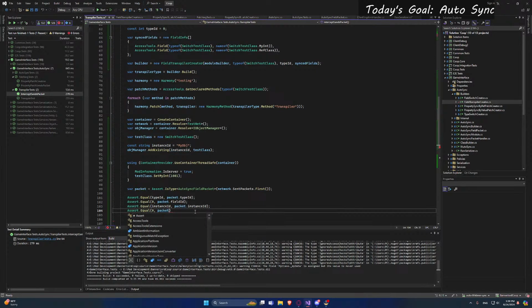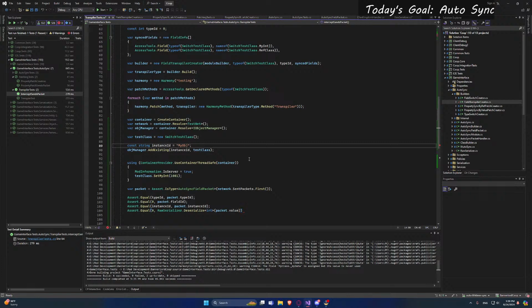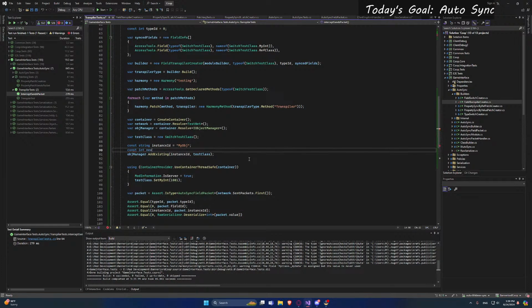Assert dot equal value. Deserialize int. And then we want this to be const int new value equals 1001, right? This gets passed here. This also gets passed here. And there was one other place I wanted to check this.